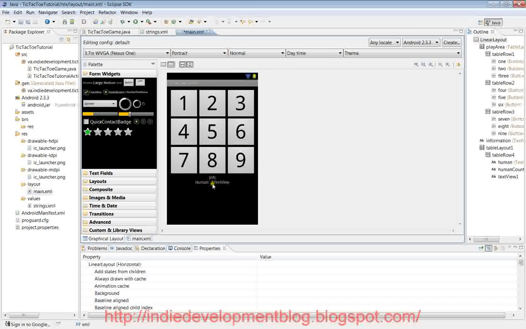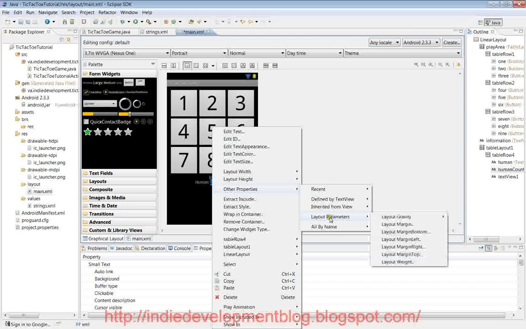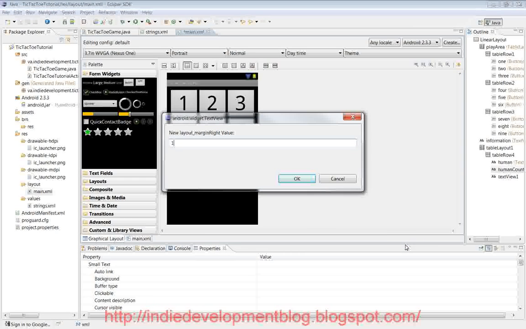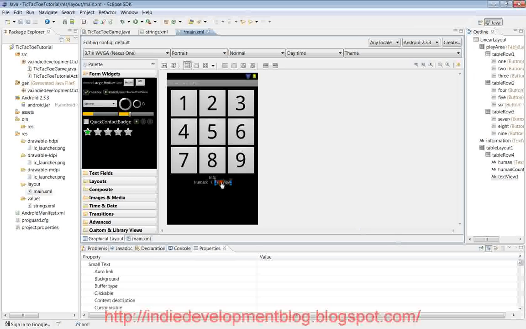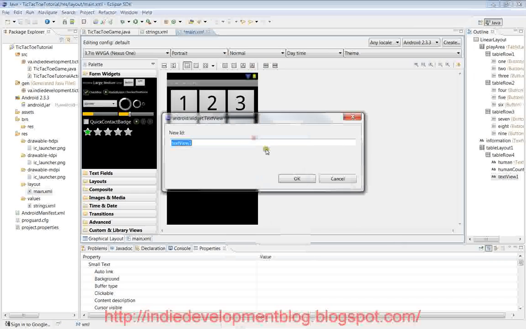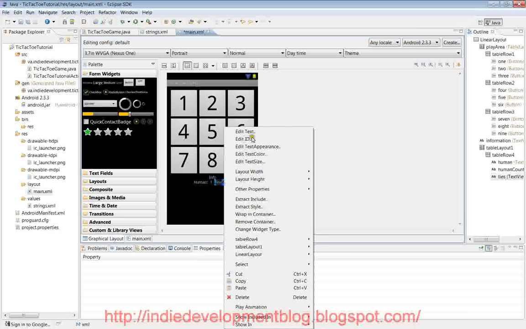Now as you can see, this is way too close, so let's click on this one here, right click it, and go to layout parameters, layout margin right, because we want the right side to have some space, and let's try 10. That looks pretty good. Alright, edit ID for this one, this is going to be ties, and then we'll edit the text.